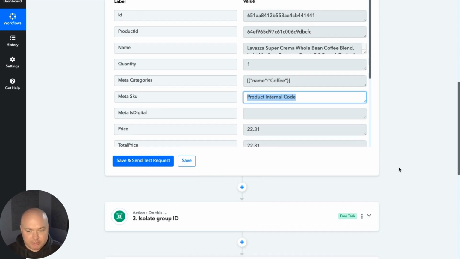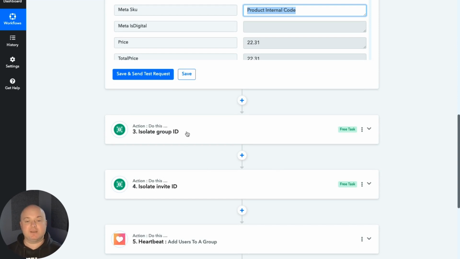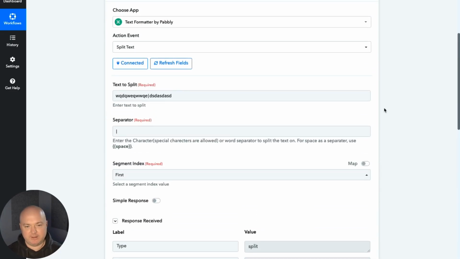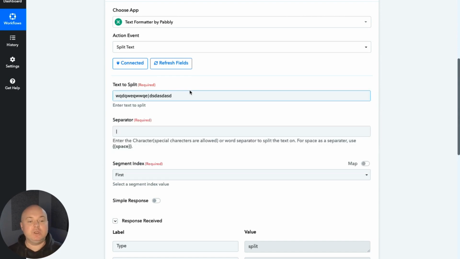In order to do that, we are going to have two steps in Pabbly Connect. The first step will isolate the group ID. It will extract the first bit of text before the vertical separator. And then the second one will do the same thing, but with the second element, the invite ID, the text that goes after the vertical separator. I've included a dummy text that follows the right pattern, with this vertical separator, which I would recommend you do in order to test this step.